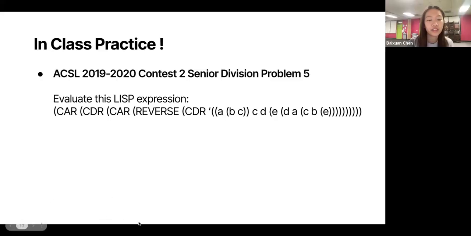Multiple people got E, so let's see it and see if that's right. So first, let's find the elements in this list. So we see a parentheses here. So we know we have to have at least one closing parentheses in order to make sure that this is one atom. So let's keep going.